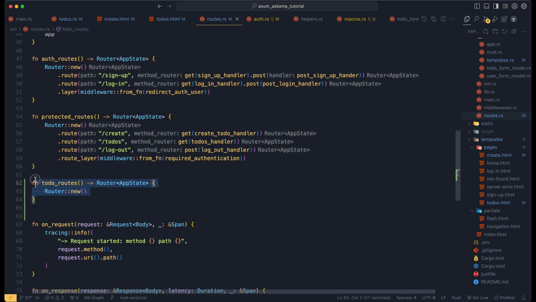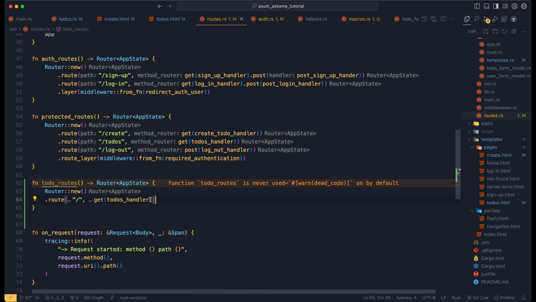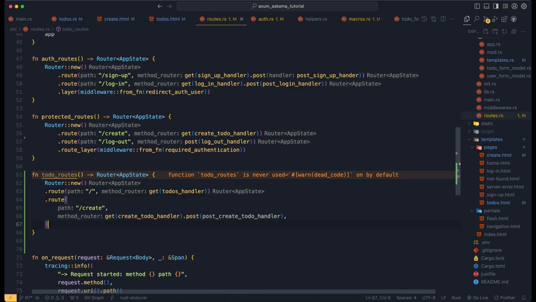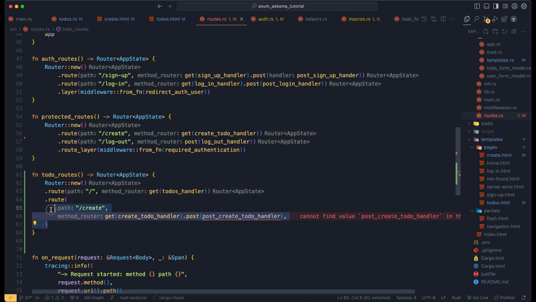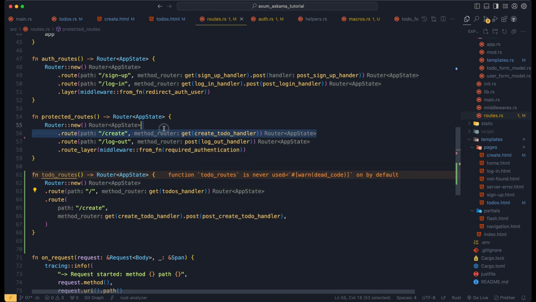Now let's go to routes.rs file and register todo routes. So create a new function todo routes which returns router of app state. Then register a route on path / with a get method which will have todos handler, which is this route, so you can delete this from here. Then add another route on path /create with get and post method, and import post create todo handler. Then we can also get rid of this route from here, which is similar to the create.